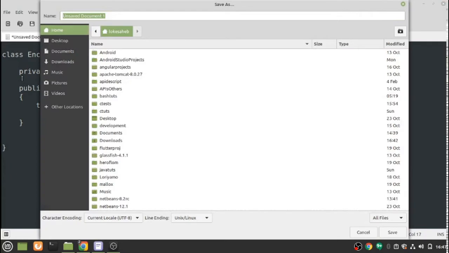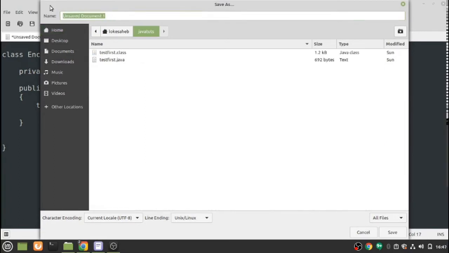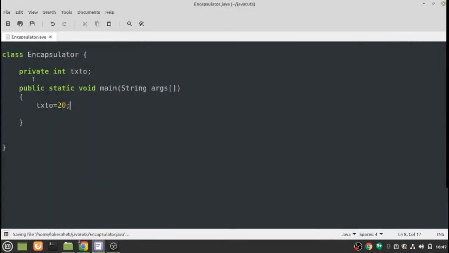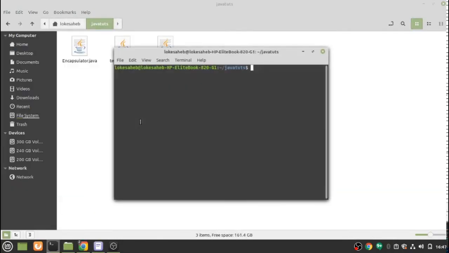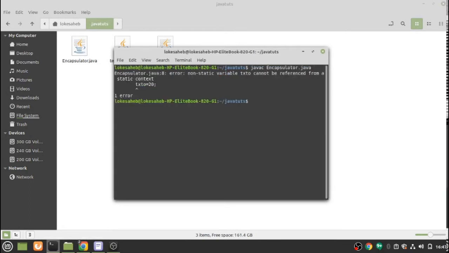Okay, so here if I get to Java tools, okay, so I found the folder. So here encapsulator class, Encapsulator.java. See here I have written it as a private variable. So if I go and compile these things, let's see what kind of error we are getting, or whether we are able to access this variable or not. See here, it will show you an error that a non-static variable cannot be referenced from a static context.